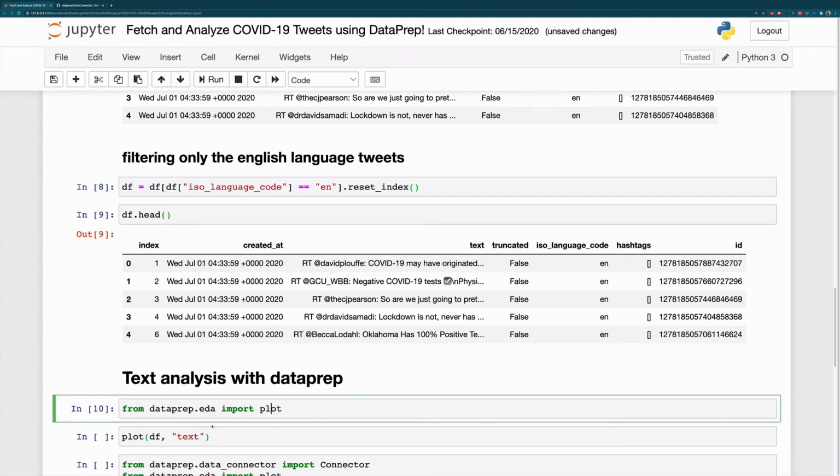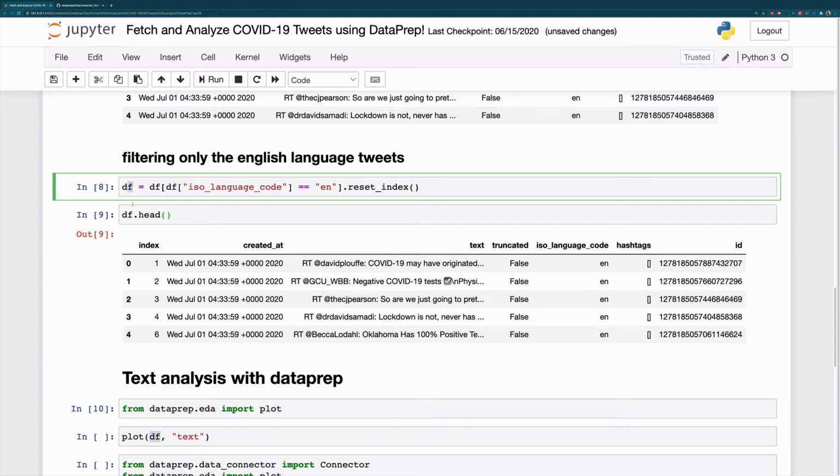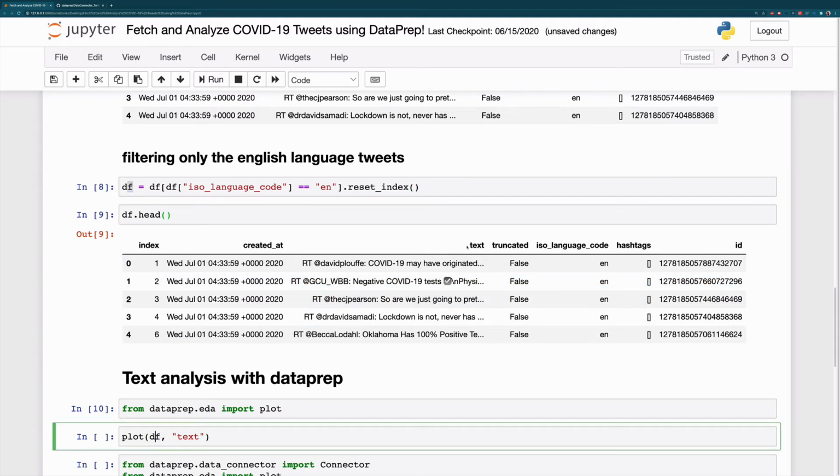And now, using this plot, the first parameter is our data frame object. The data frame is called df, so we'll put df here. And then the column name is a string, so it's called text. So we have put text here. Let's run this and see what we get back.